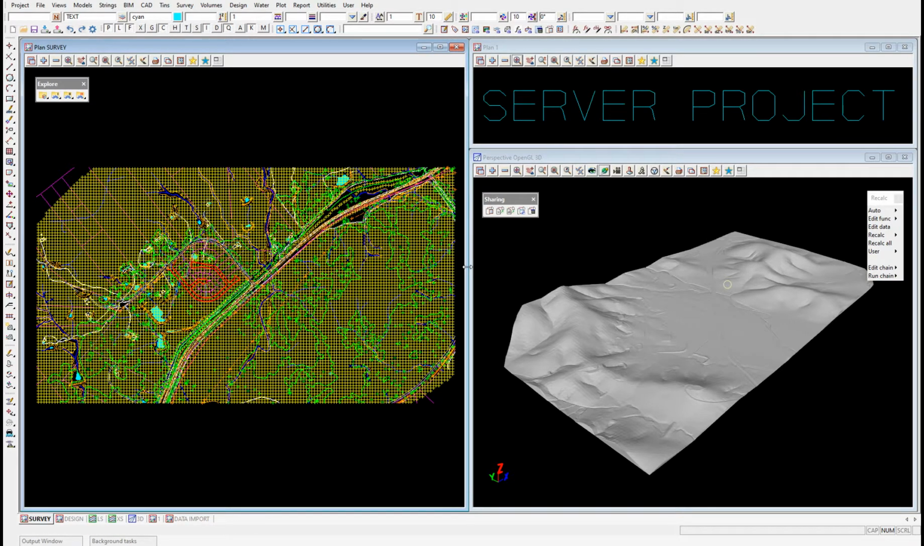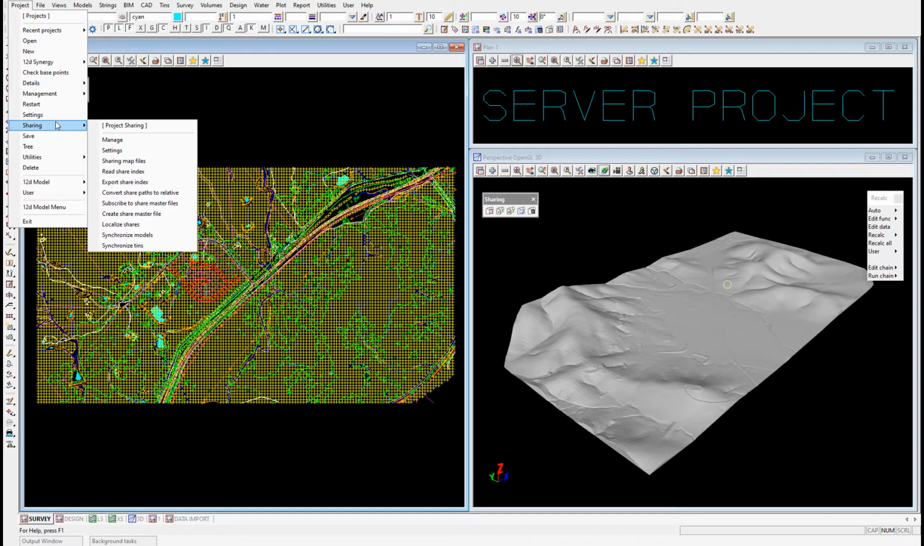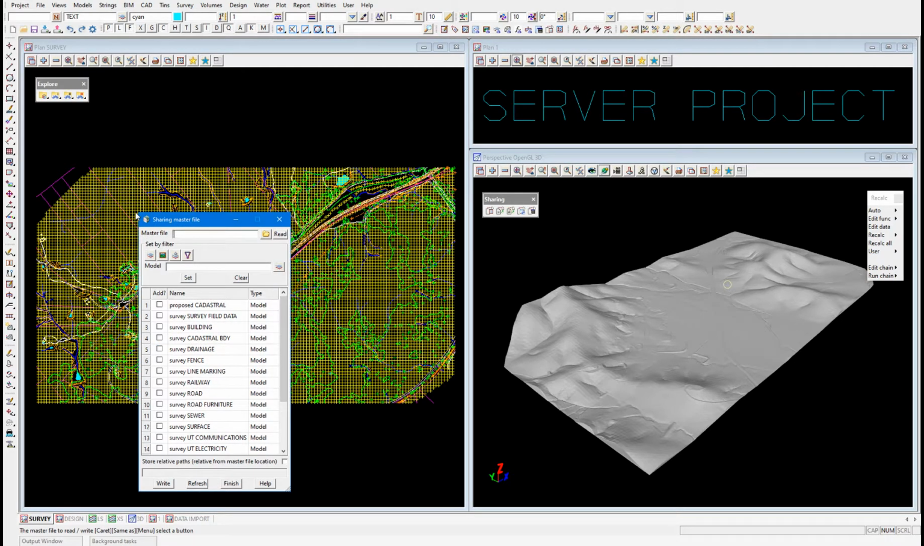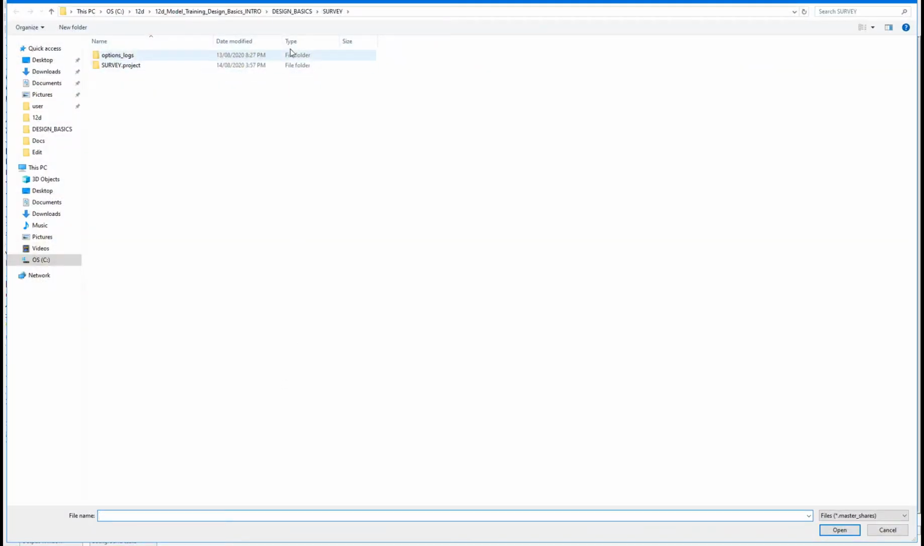And now in the server project, I'm going to create our share master file. So we select Project, Sharing, Create Share Master File. I'm going to select the folder icon and browse. I'm going to browse the folder we just created. I'm going to give the file a name, and I'm just going to call it Master Share. Select Open.